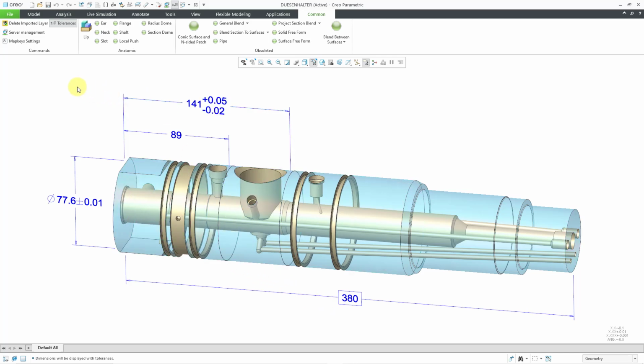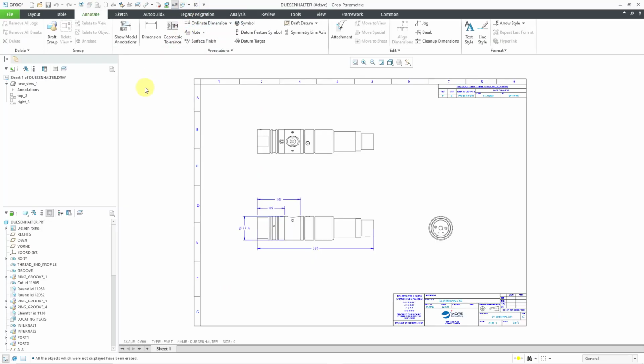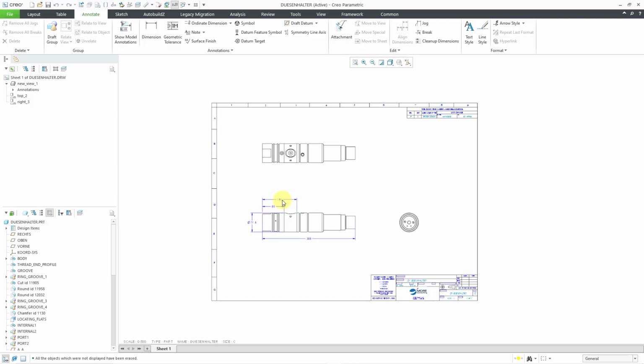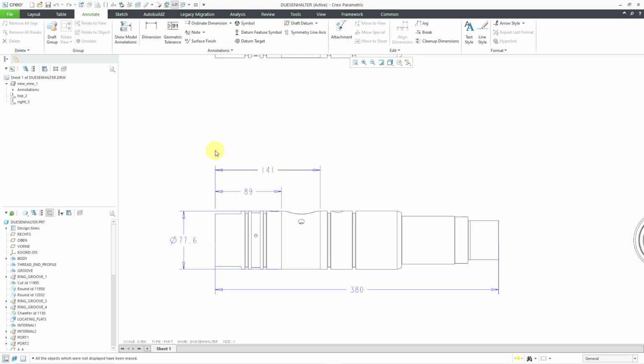And one last thing to mention is that display of tolerances is controlled separately in your models, your parts and assemblies, versus in your drawings. And so here I am in my part model. I can see my different dimensional tolerances because I have that turned on. Let me change to a window with a drawing. And so in my drawing, I've got this drawing view and I've got some of those same different dimensions, but I do not see the tolerances.